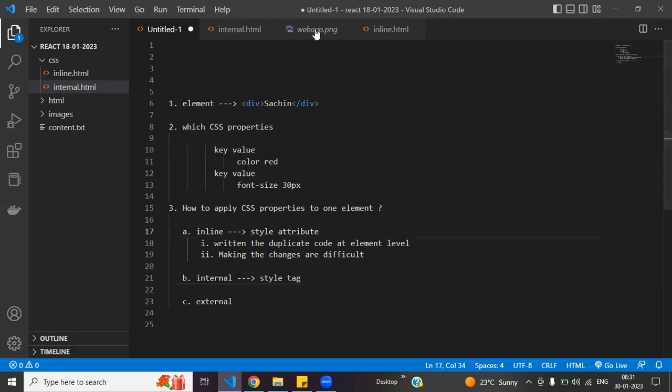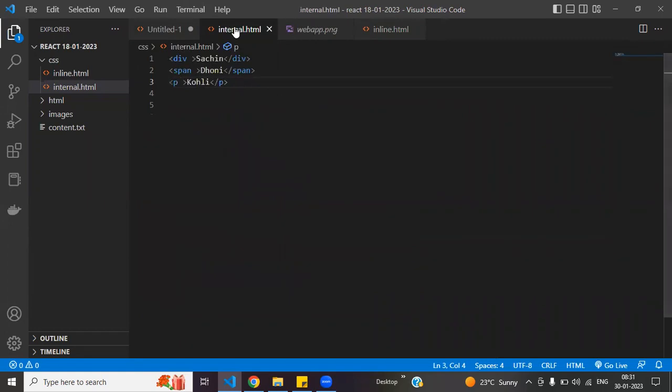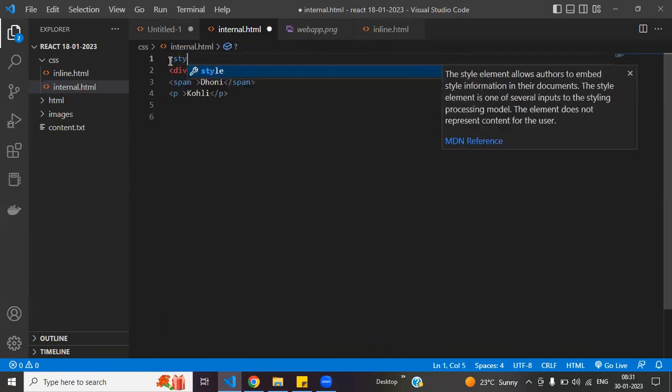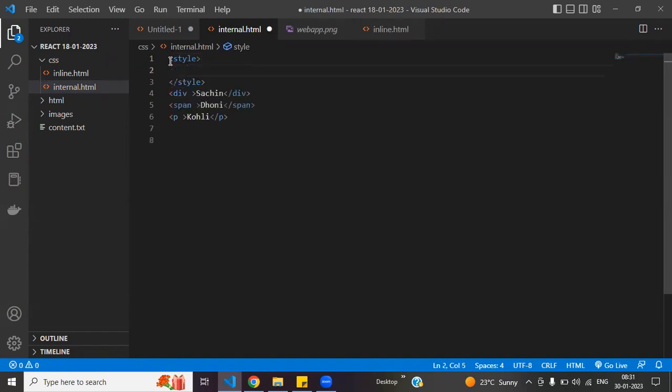Okay, then. Now let's go to internal styling. How can we apply internal styling? By using the style tag. How does my style tag look? Style opening and closing, like this.